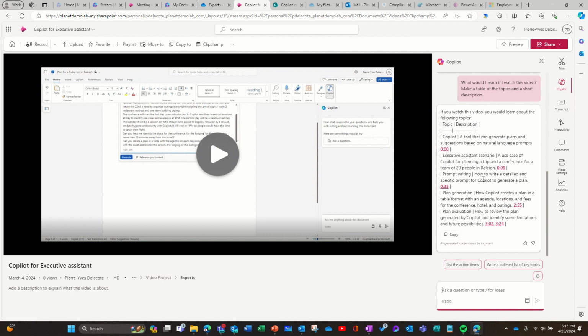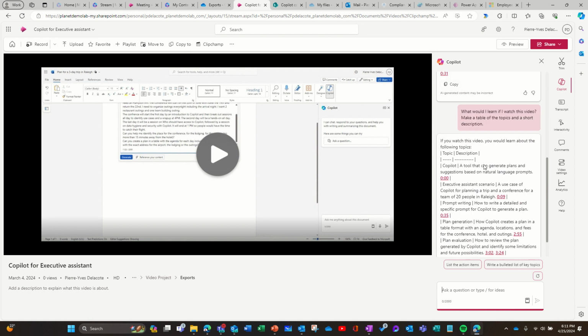And oh, the table is not well formatted. I would expect to have a nice table here. It's not well formed, but I have the content. Obviously, it understood my request. It didn't format it well, so apparently there are still some bugs.